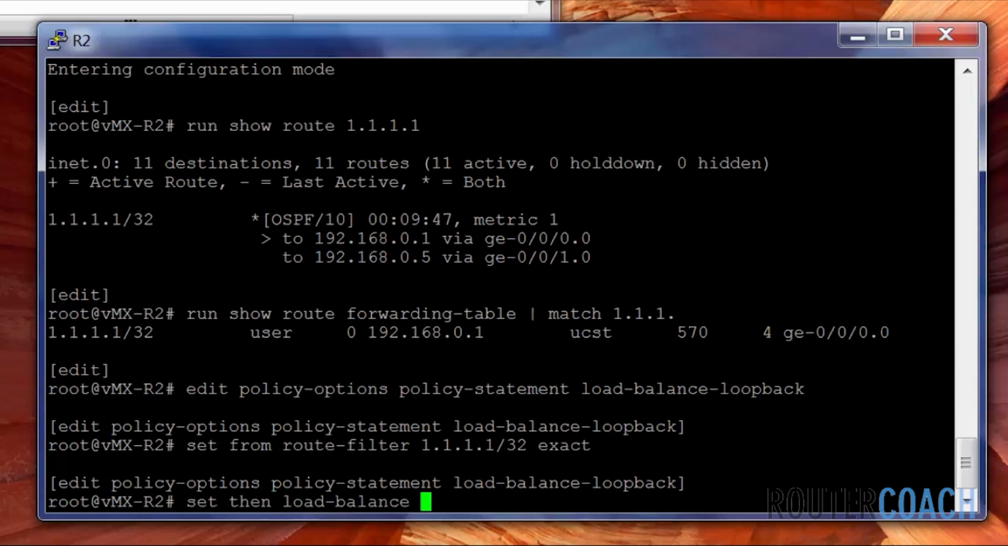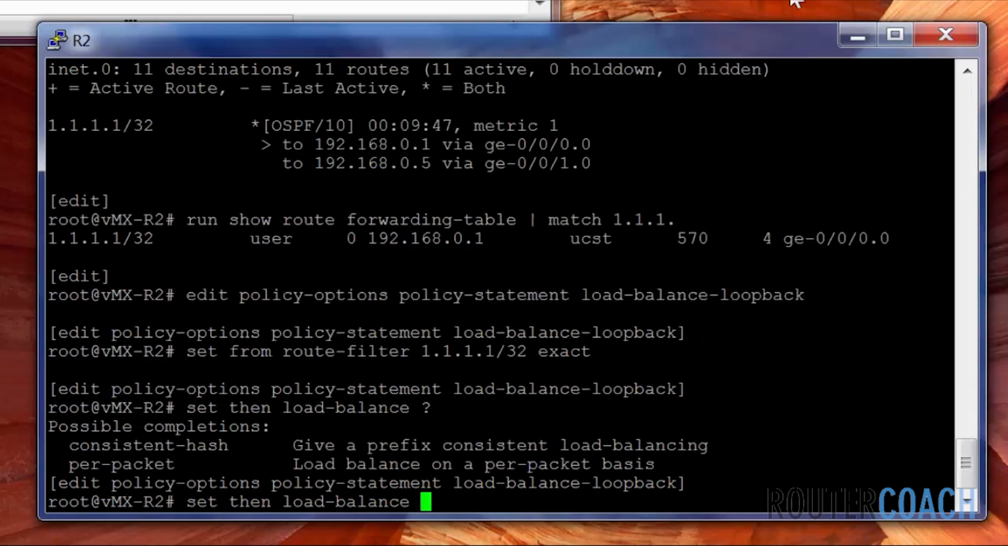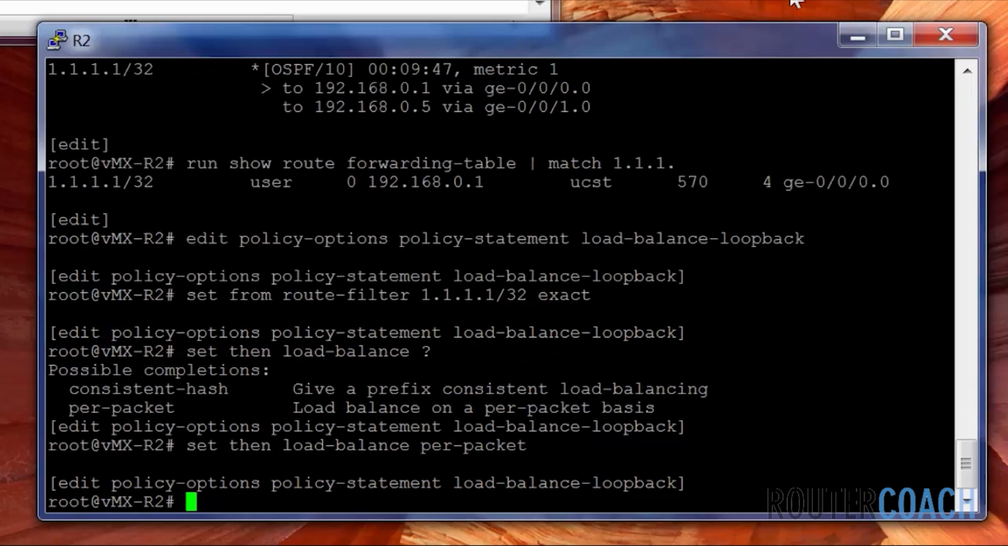load-balance. And this next part is the most confusing thing I've seen on Juniper. Now, we know that Juniper doesn't do per packet load balancing, but when I do a question mark, it only gives me the options of consistent-hash and per-packet. In this situation, per-packet actually means per flow. If anybody else could give me a better explanation than that, I'm happy to hear it. But we know that Juniper doesn't permit per packet, so all I can explain is that here per-packet actually means per flow. That's the most confusing thing I've seen on Juniper so far. Lots more confusing things to come, I'm sure. So let's say set then load-balance per-packet.